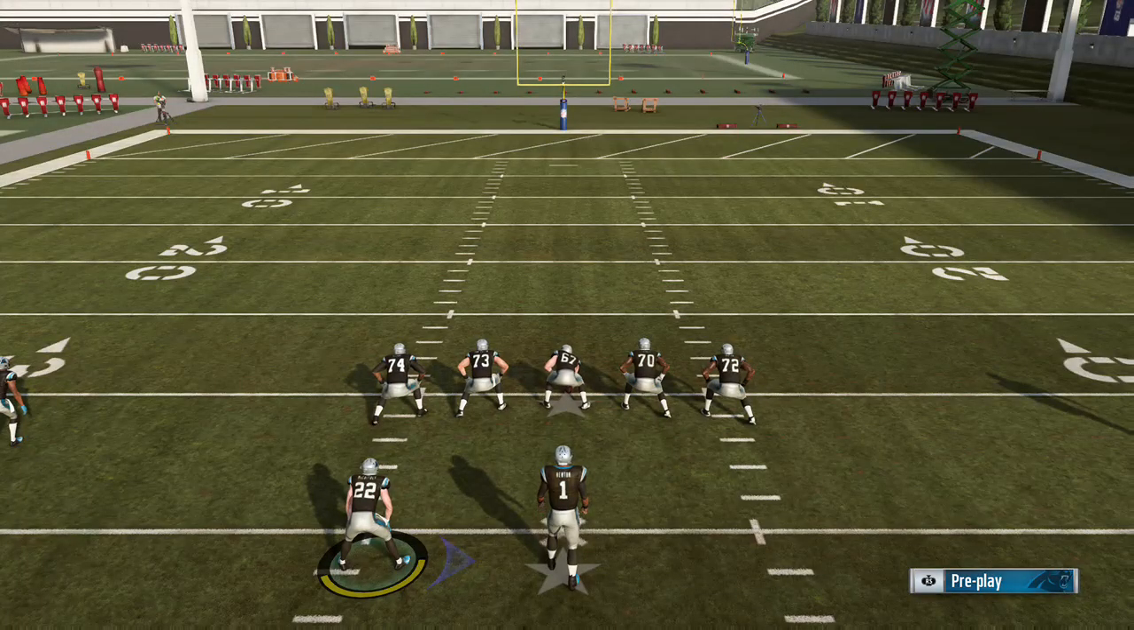So you need to be up when you're running this. You need to be in control of the game. If you're not in control of the game and you don't have very good defense, then I don't suggest that you run this offense, because you need to be in control of the game in order to run this effectively.